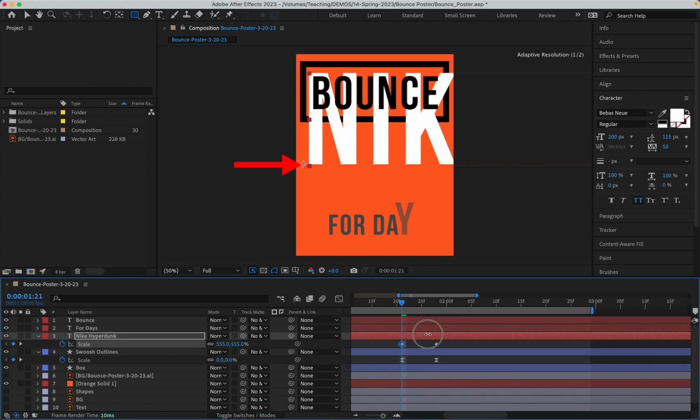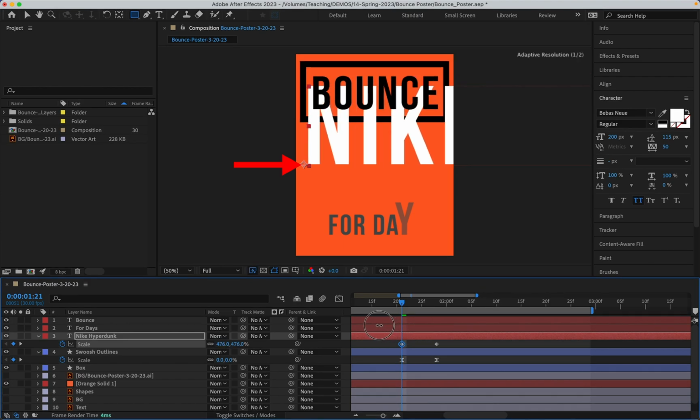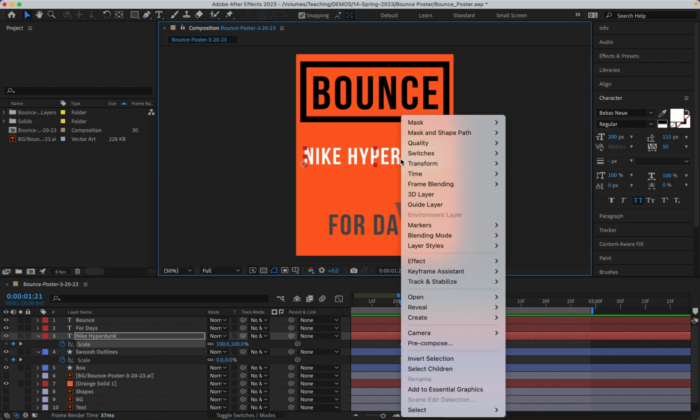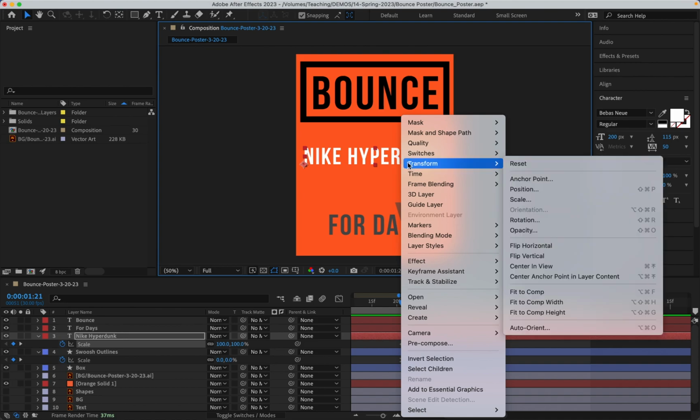But the layer anchor point is at the bottom left corner of the text, so it's zooming out from that point, which looks a bit awkward. I'm going to center it. Right-click on the text layer in the composition window, then select Transform, Center Anchor Point in Layer Content.